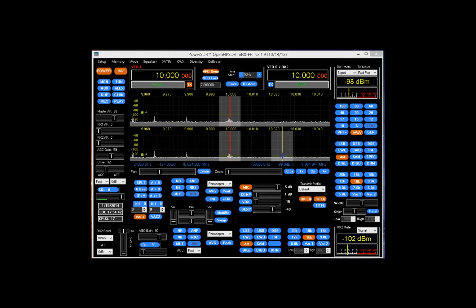We'll go down to 50 dB, and then we'll look at 30 dB, and then compare that to 30 dB selected in PowerSDR here. Hope you enjoy.